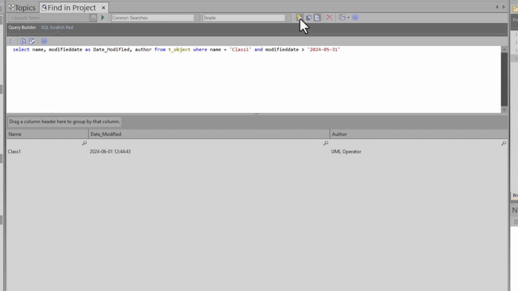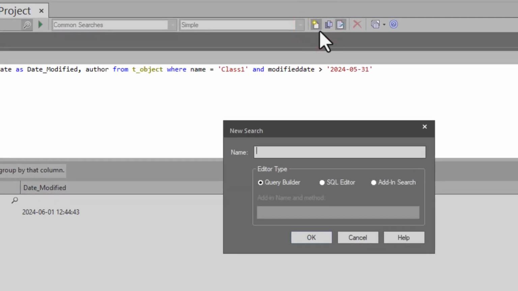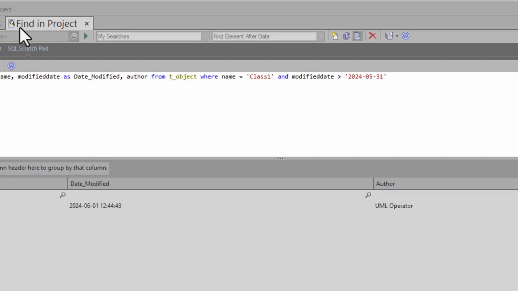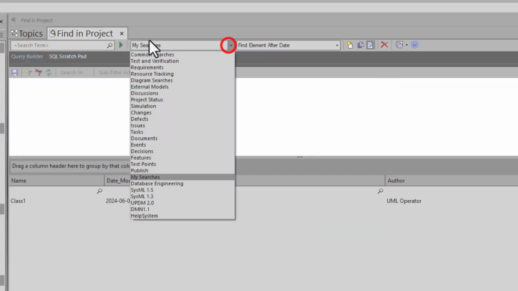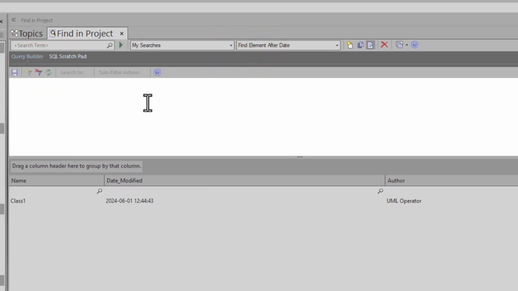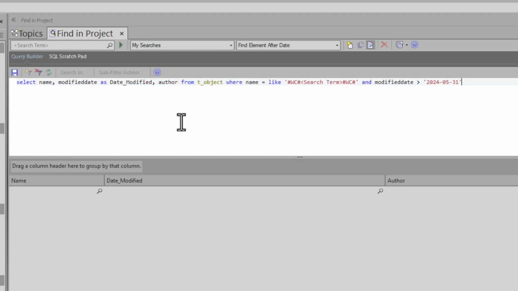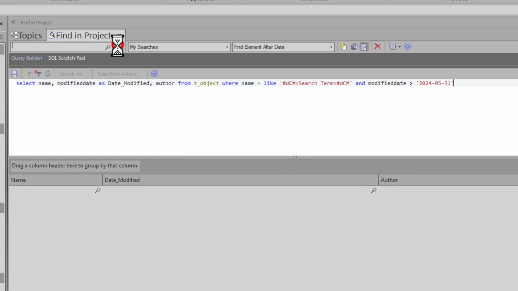Next, let's take what we've learned and create our own custom search. We're going to call this find element after date. We're going to use the SQL editor and I'm going to hit OK. So now if I go back over here and I go to my searches, I see this blank slate. Let's go ahead and clear the results, get everything cleaned up, and let's use the simple SQL that we just wrote in the previous exercise. So we're going to reuse this. We're going to save this, and run it to check our results.